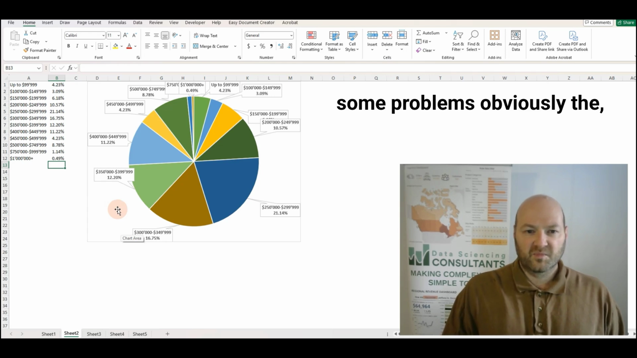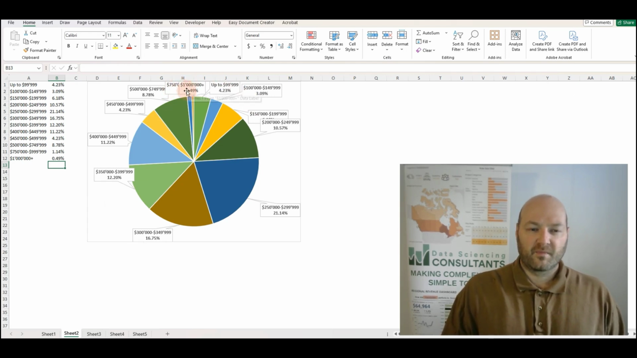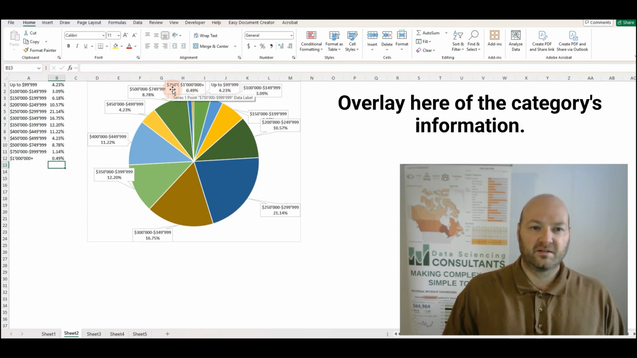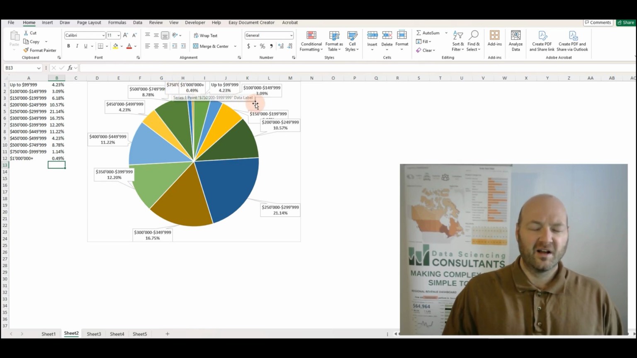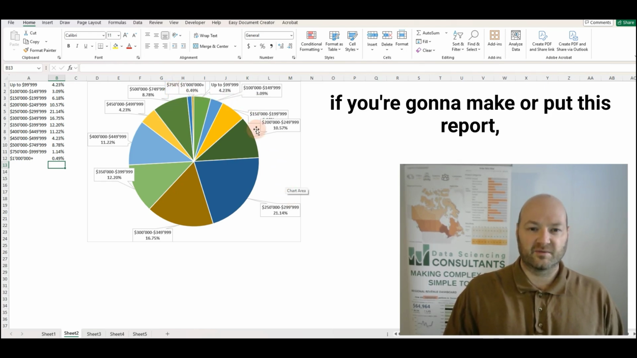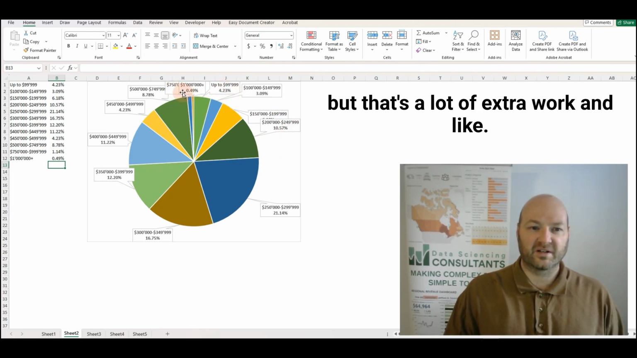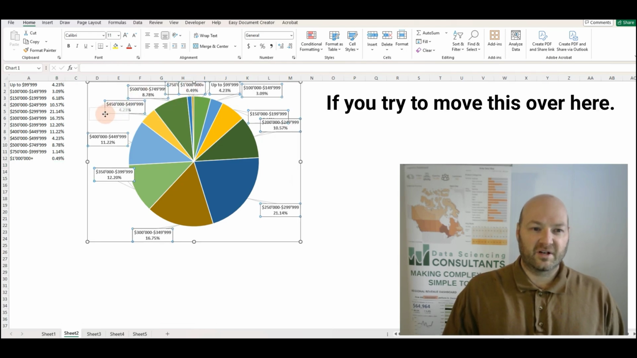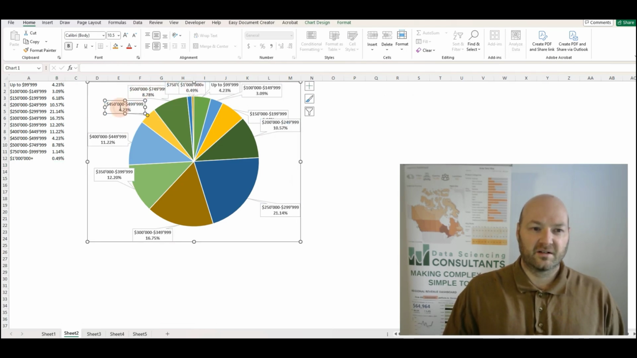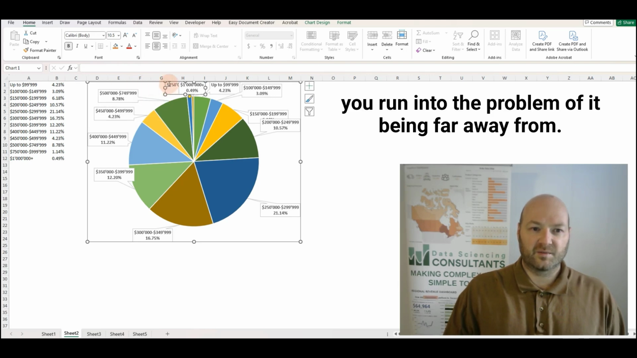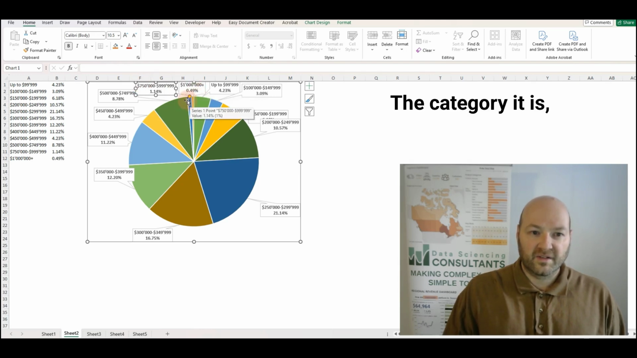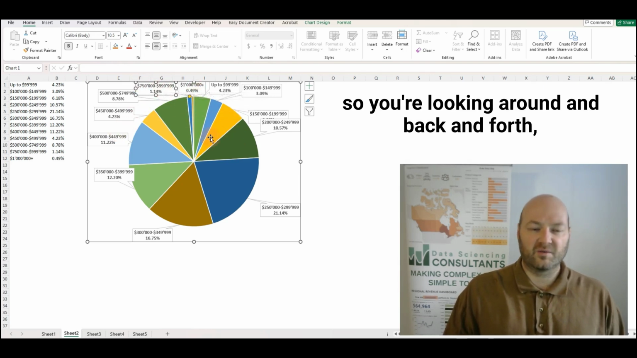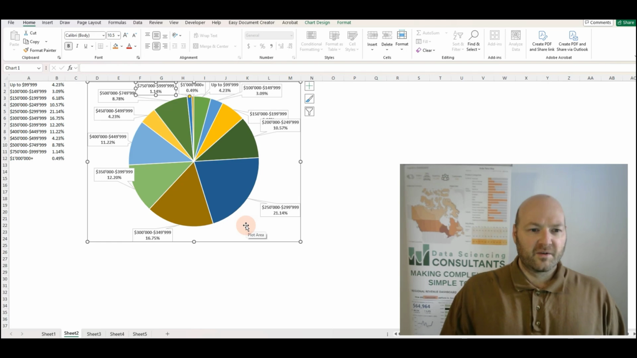Some problems, obviously, the overlay here of the categories information. Obviously, if you're going to put this in a report, you'd move these around, but that's a lot of extra work. And if you try to move this over here, and then show this one, you run into the problem of it being far away from the category it is, so you're looking around back and forth, it's awkward.